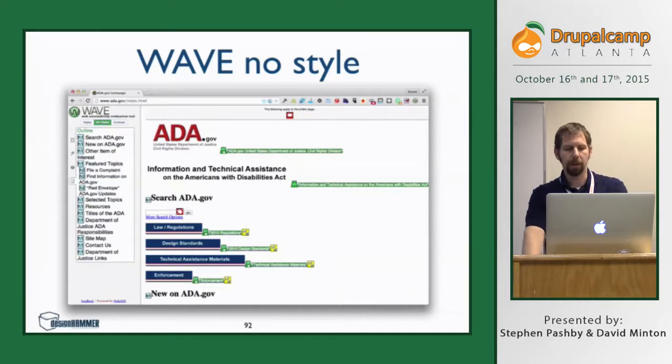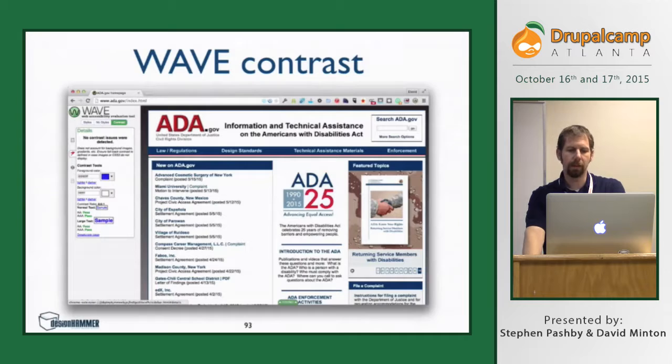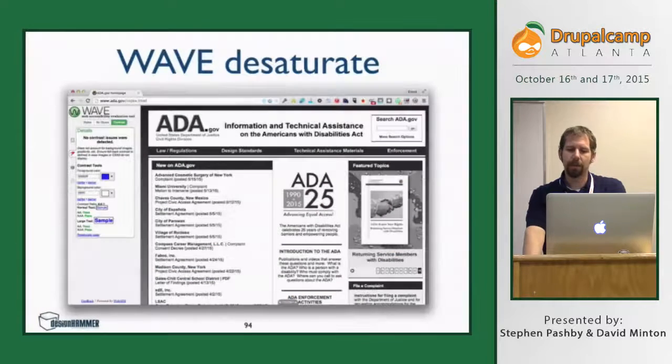You can also look at turning the contrast view on, and it'll tell you if it detects any contrast issues. So this is an area where I think the website actually does well, so that's good. And then here's a desaturated view to check for color that might be a problem.